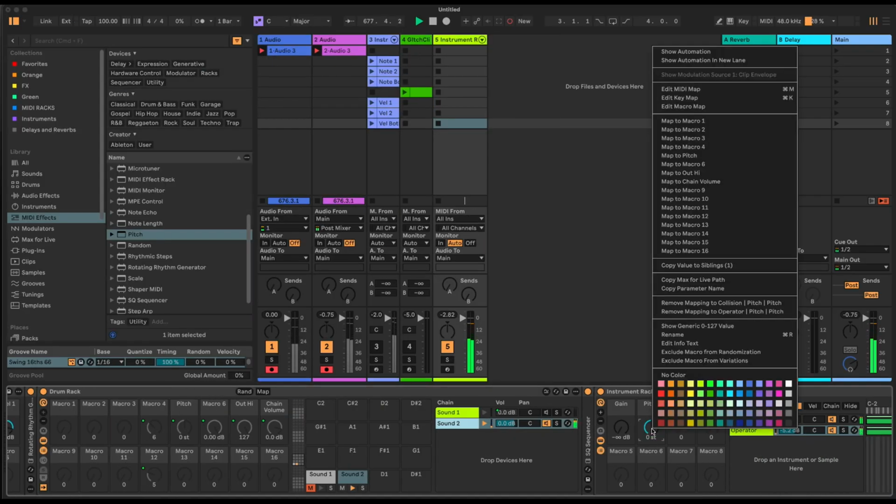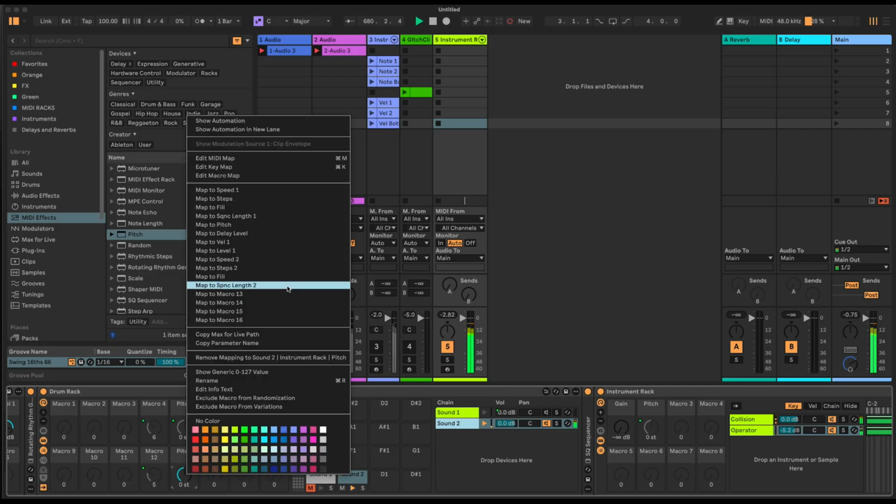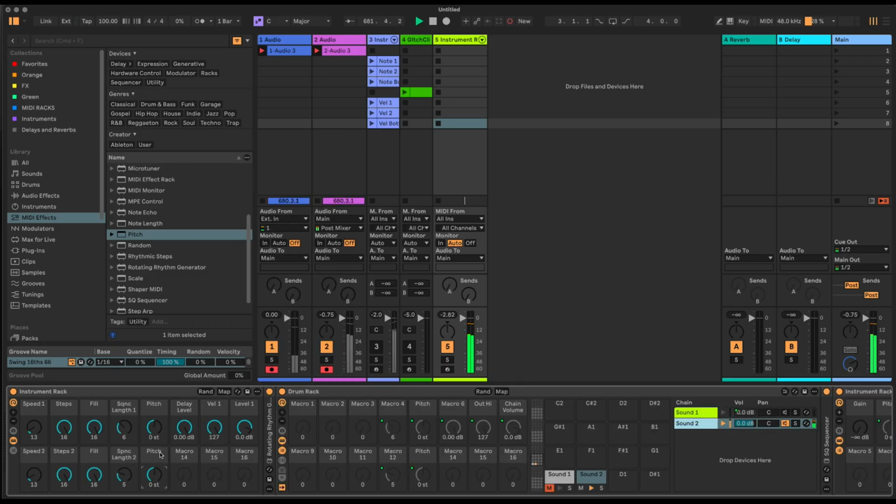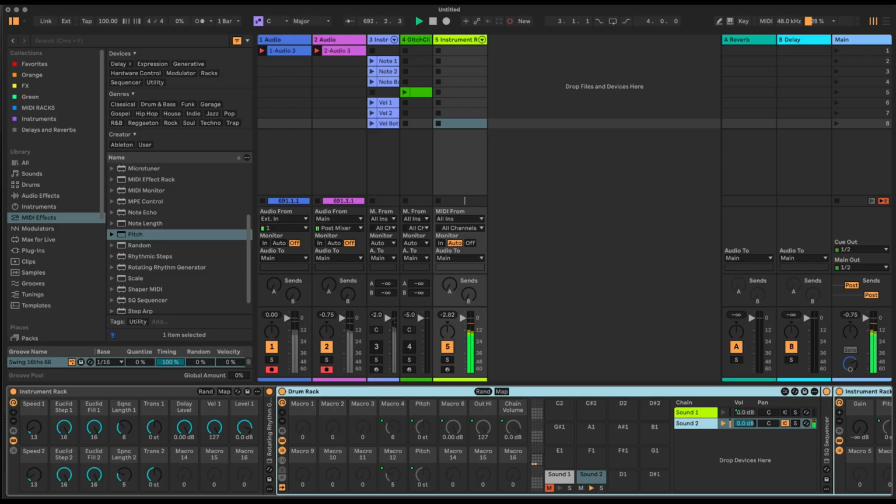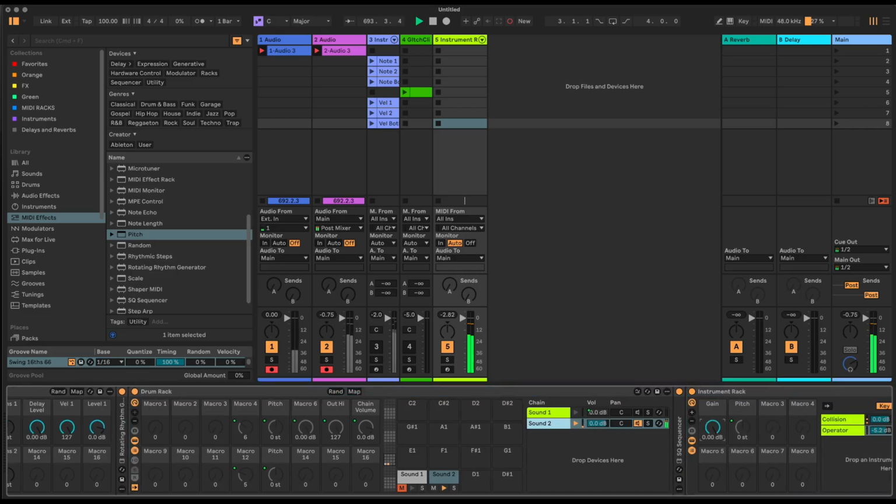And now we're going to right click. That's going to go to macro 13. And that's going to go to macro 13 over there on the big rack. Transpose 1. Okay, right, now I have that reverb level. Where's that gone? This is it. Yeah, right, let's map to macro 14, and then let's map that to macro 14.